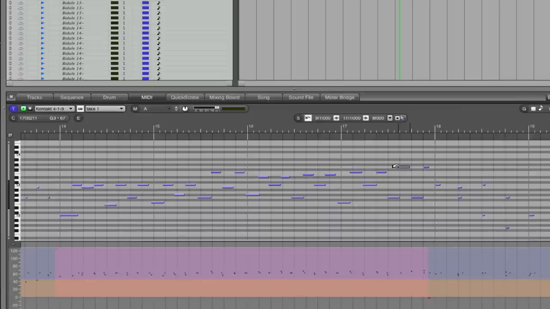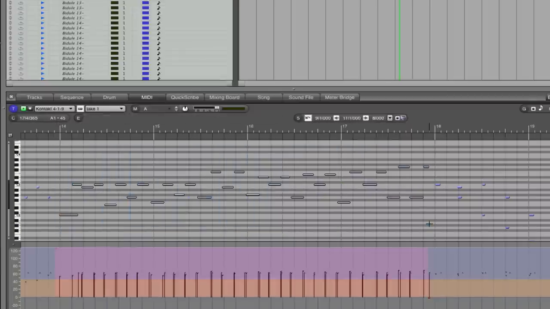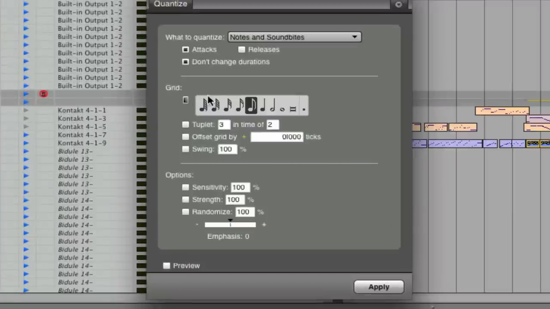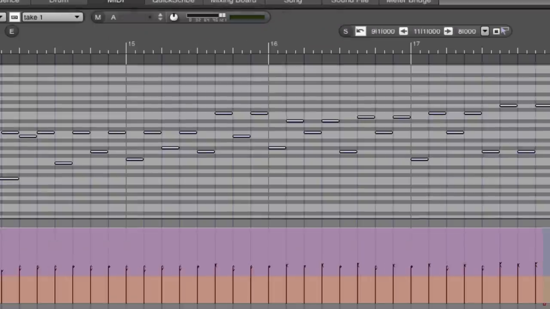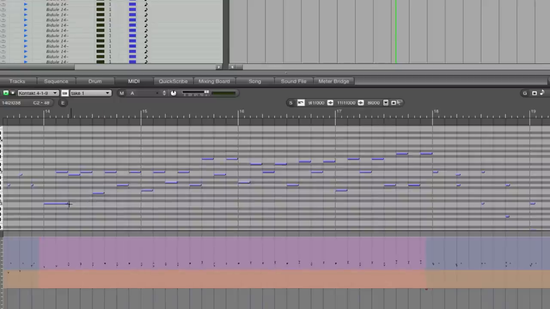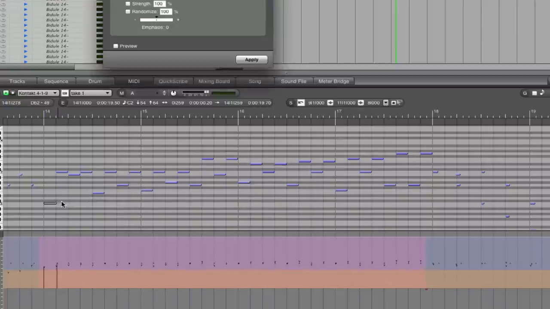Now, I could go in and tweak all these little start times and stuff to really make sure it's good. Well, the other thing you can do is you can select all and just quantize the attacks and the releases, okay? Do that. Make sure that there's nothing that overlaps, okay?